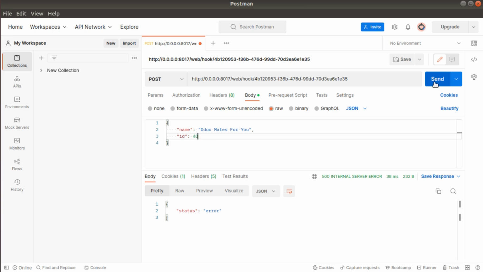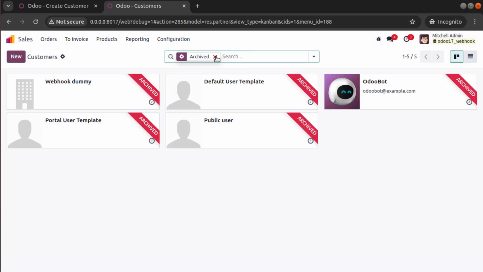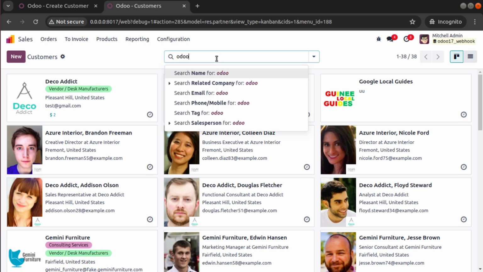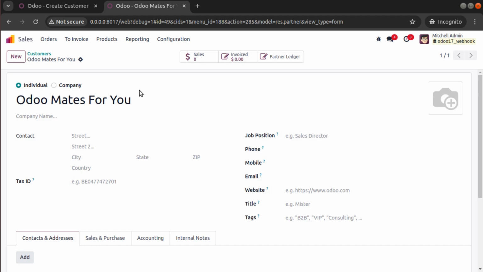For every request, I'll be passing this ID, which is a dummy ID. Now if I hit send, you can see the status is okay. Now if you come back to Odoo, remove all these filters, and search for odoomates, you will see the record has been successfully created. So this is a workaround which you can follow to create a record inside Odoo.